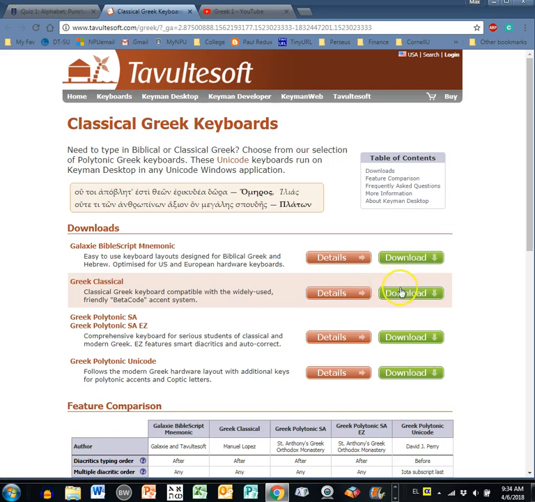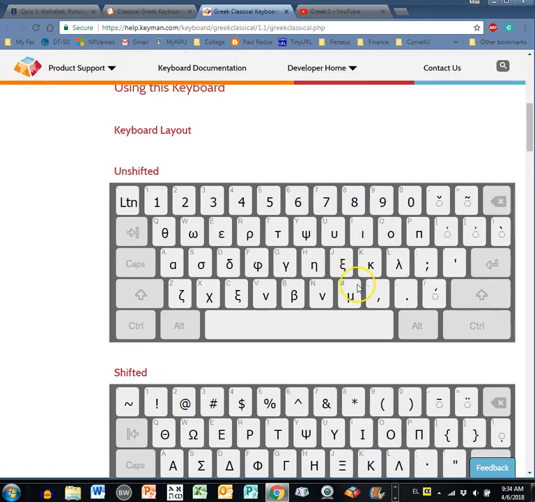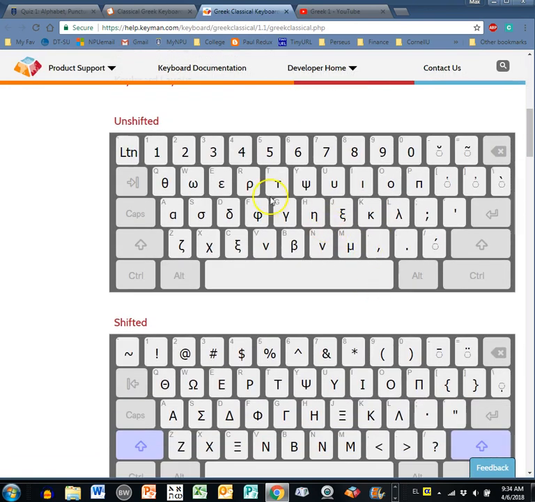Now, before I start typing and demonstrating how the Keyman keyboard works, go back to the original web page where you found the download link to the Greek classical keyboard. Instead of clicking on download, click on the details button. This is where you get a picture of the keyboard. So this is your regular computer keyboard, and it tells you that if you press Q, it's theta.